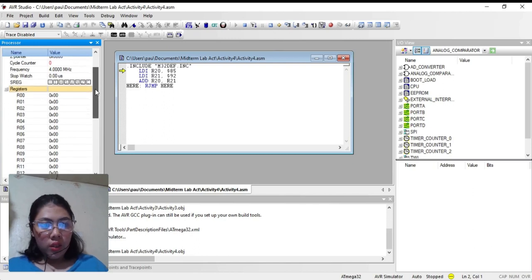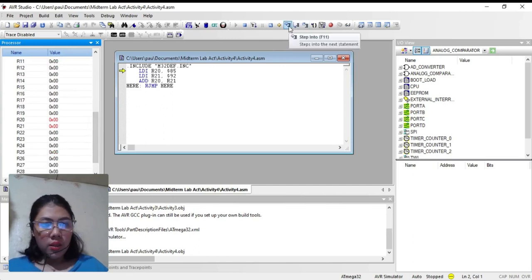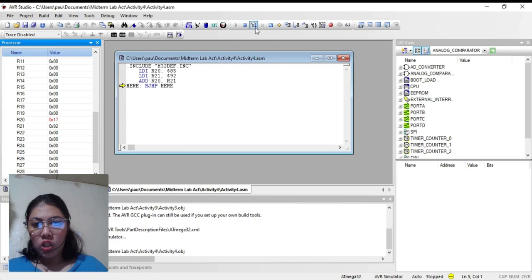Using the single step, as you can see, the load of each register is changing according to its given value. And after the add instruction, R20 has changed. Now we are done with the first problem. Let's proceed to the second one.